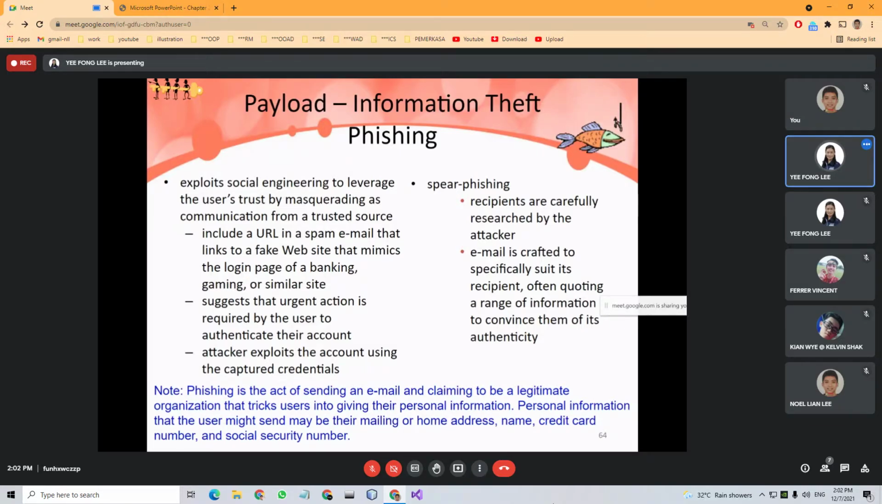And then the other one we call spear phishing, on the right hand side. This one is more dangerous. Why? Recipients are carefully researched by the attacker. So the attacker might research first who the victim is, the name. From the email they send to you, they know your name. They will say, "Hello, Mister," and give you the full name, and they know some of your information. They will design an email that suits only you, whereas general phishing is for the general public, but spear phishing focuses on individual victims.